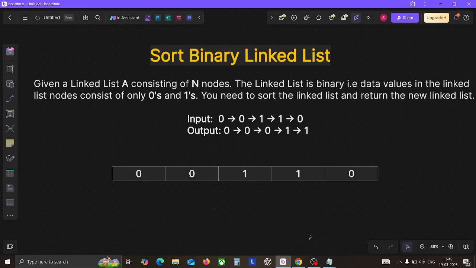So the next step is to sort out this list. How do we sort it out? We can sort it by using the collections.sort framework. So now our list has been sorted out.